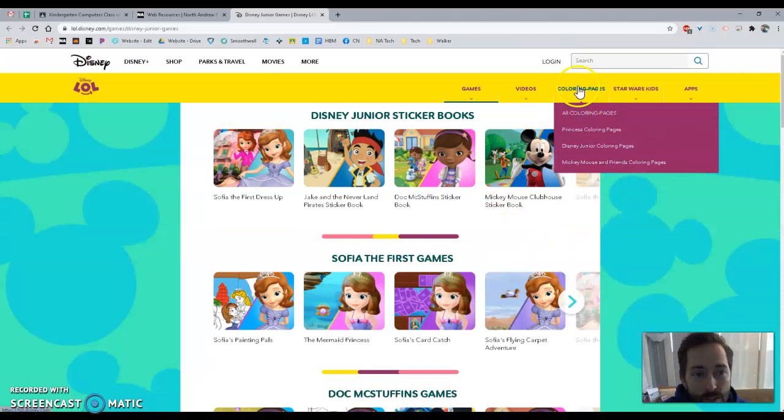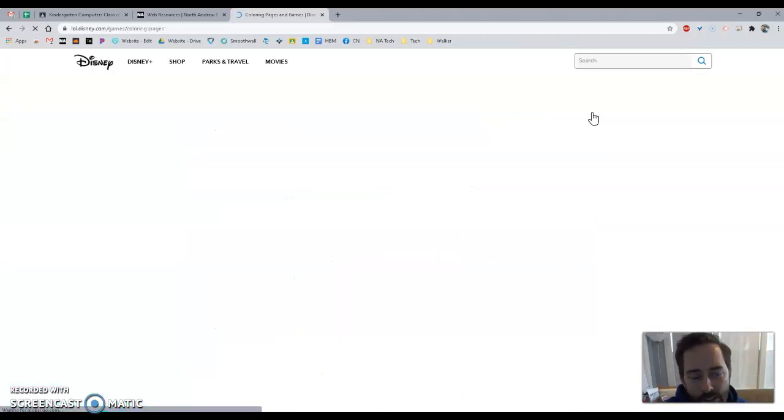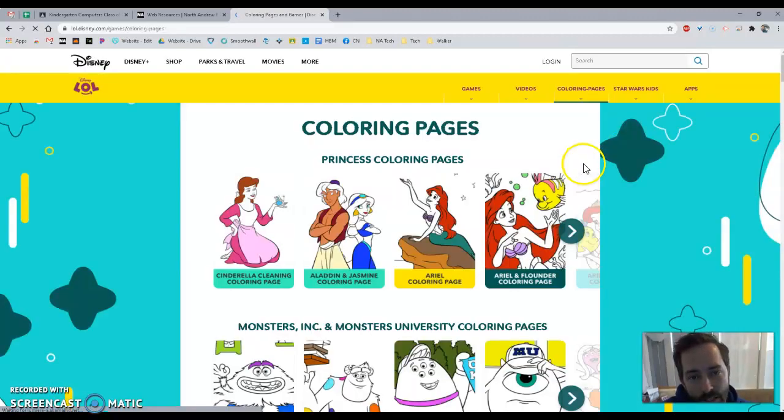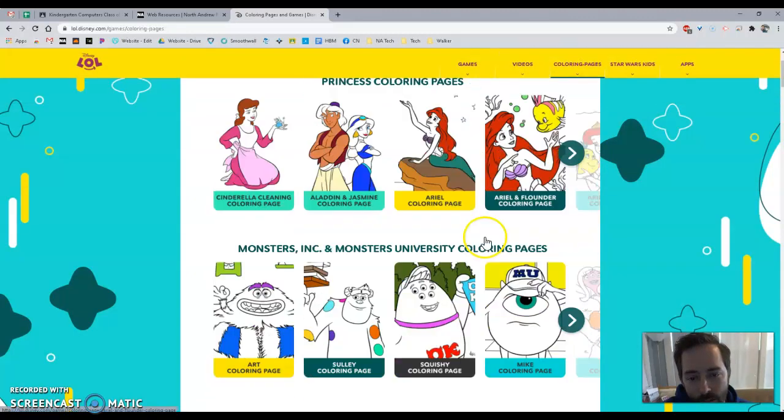Another thing I want to show you is coloring pages. Do you see right here it says coloring pages? And if you click right here, you can actually see tons of different pages that you can color. Okay, and there's all your other friends.